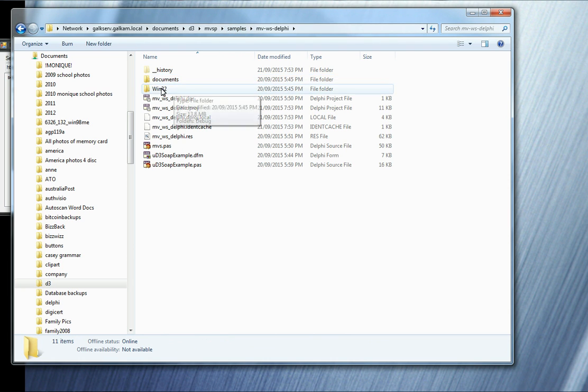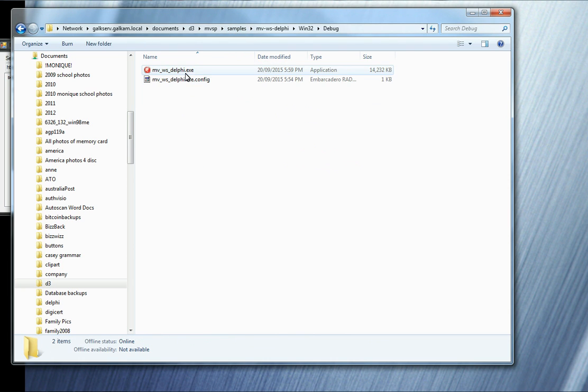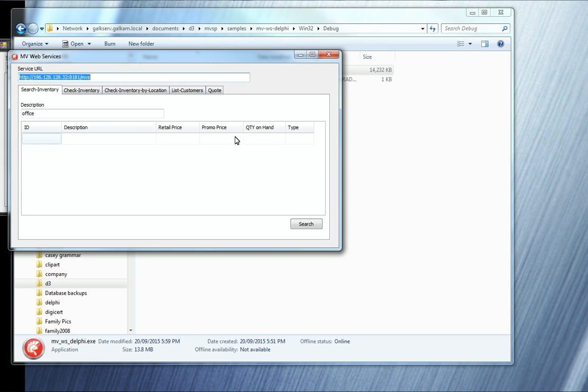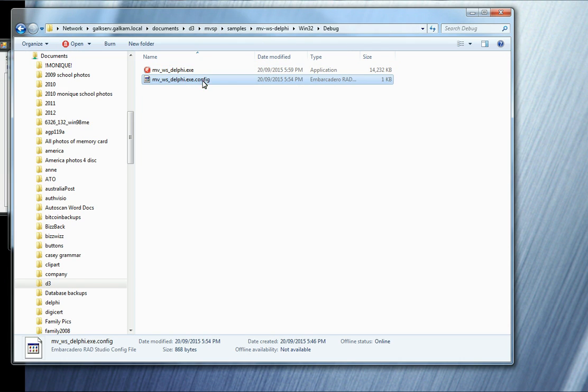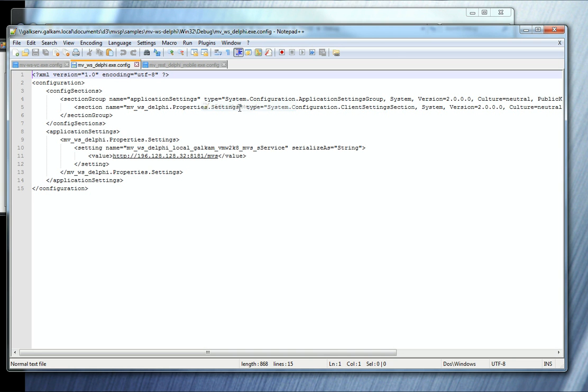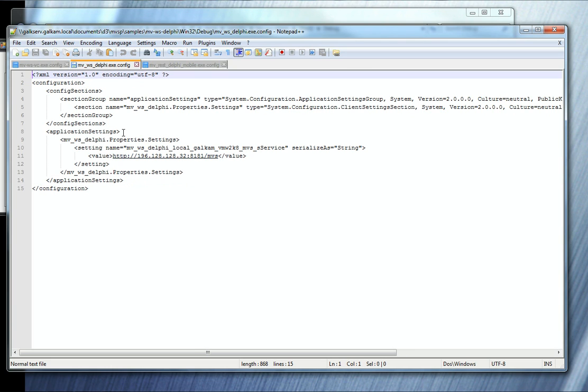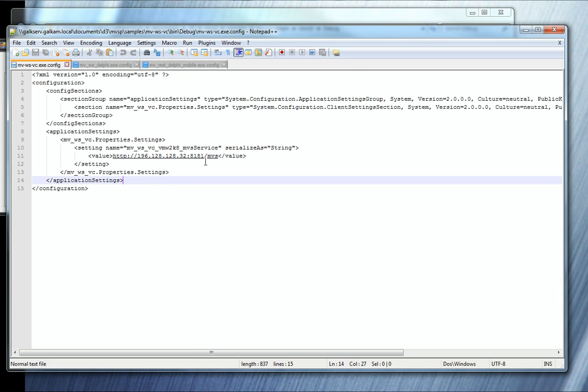So in the Delphi environment, we've got the same thing. We've got our Delphi application. So this is Delphi 32 using the standard IDE VCL framework, not the newer Firemonkey framework, and you see that one's pointing at exactly the same service as the Visual C# project.